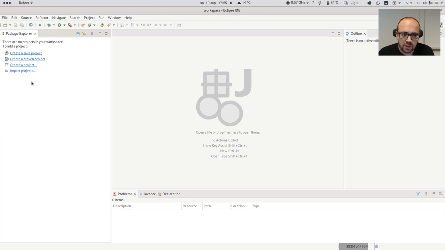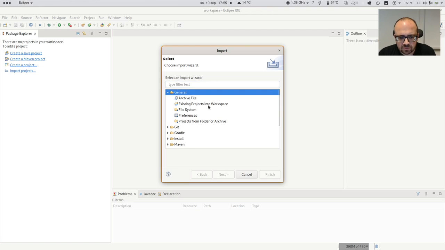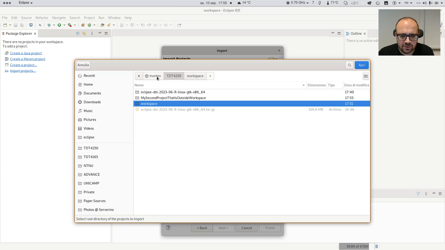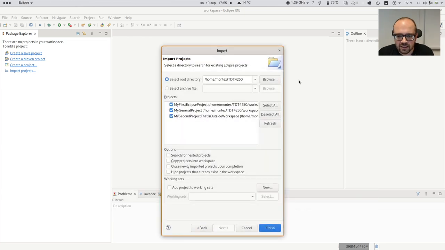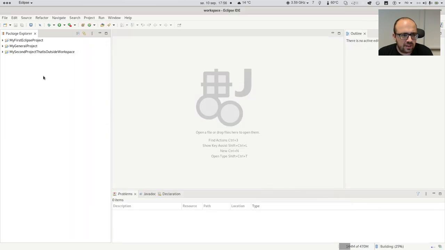So what you can always do is to import projects that are either inside the workspace or in another place. The best way that I find to do it is this, existing projects into workspace. So you can just go forward, select the folder, and in this case we can select this root folder, in which inside I have workspace and the other one, my second project that is outside workspace. And then it will be able to find them. You can also search for nested projects, when you have projects that are maybe inside projects, but you see that it found the two that are inside the workspace and the other one that is outside. So you can just import them, and then you have the projects ready again. It will take some time to adjust it, etc.